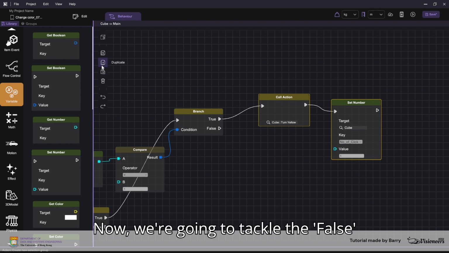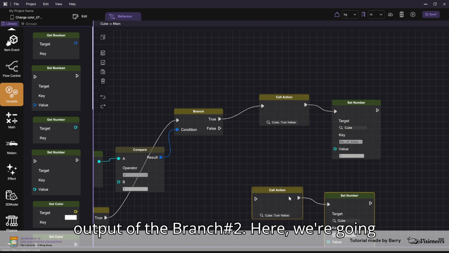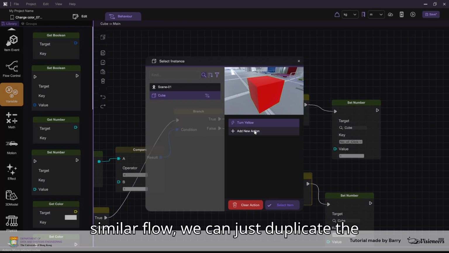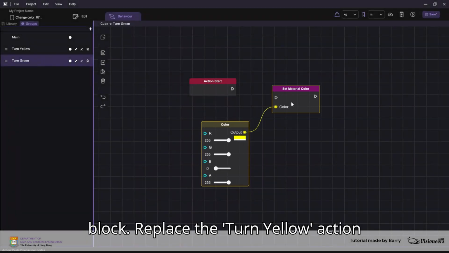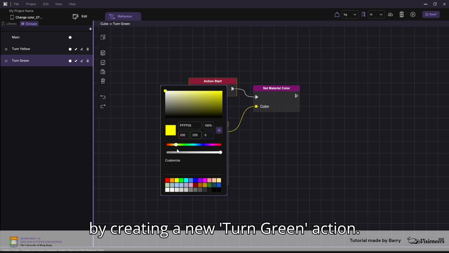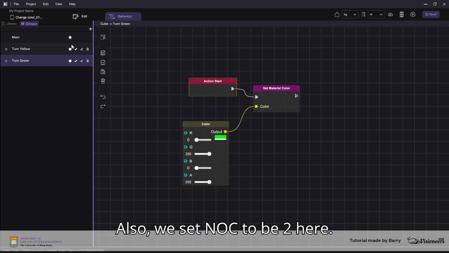Now we're going to tackle the false output of the branch number 2. Here we're going to change the cube into green. With similar flow, we can just duplicate the call action block and the set number block. Replace the turn yellow action by creating a new turn green action. Also, we set NOC to be 2 here.